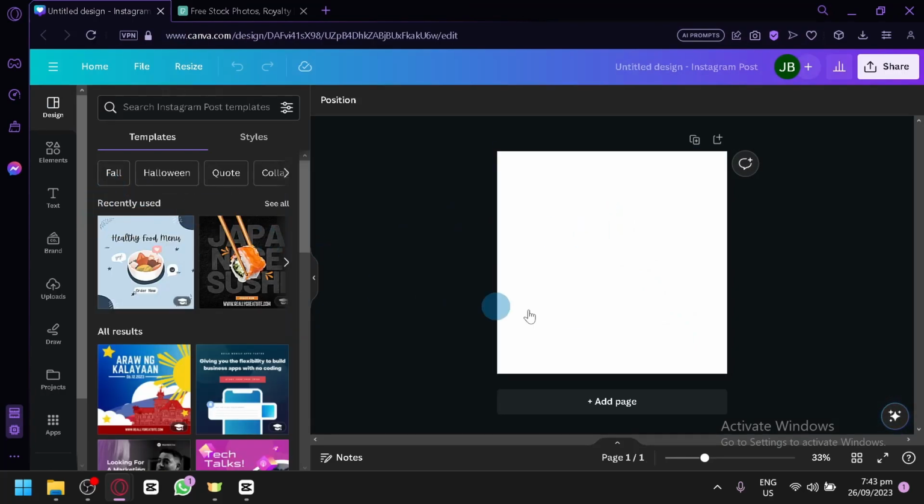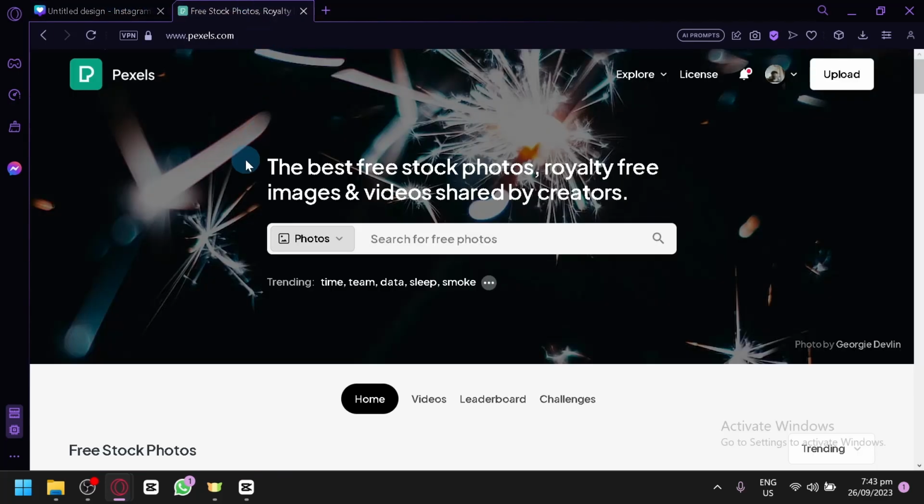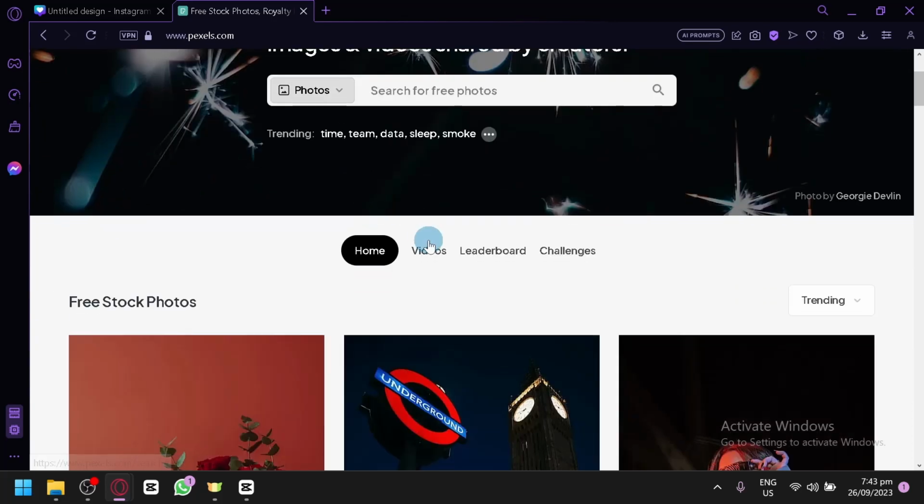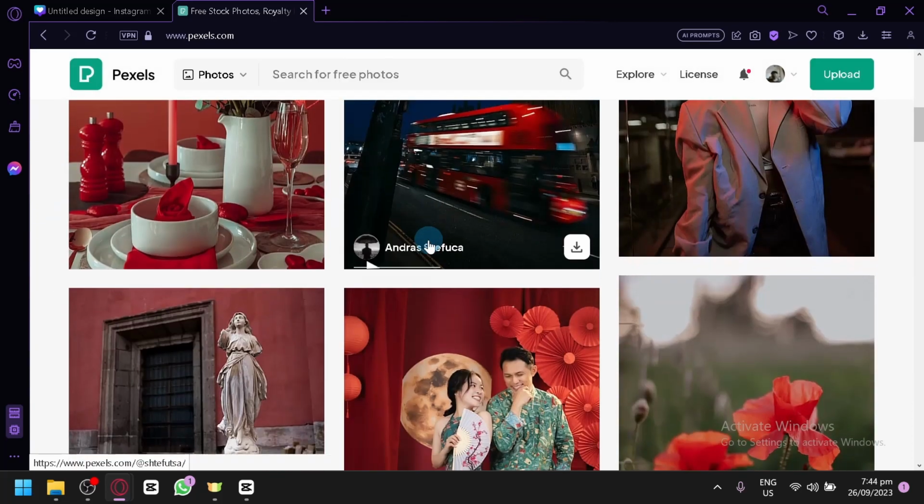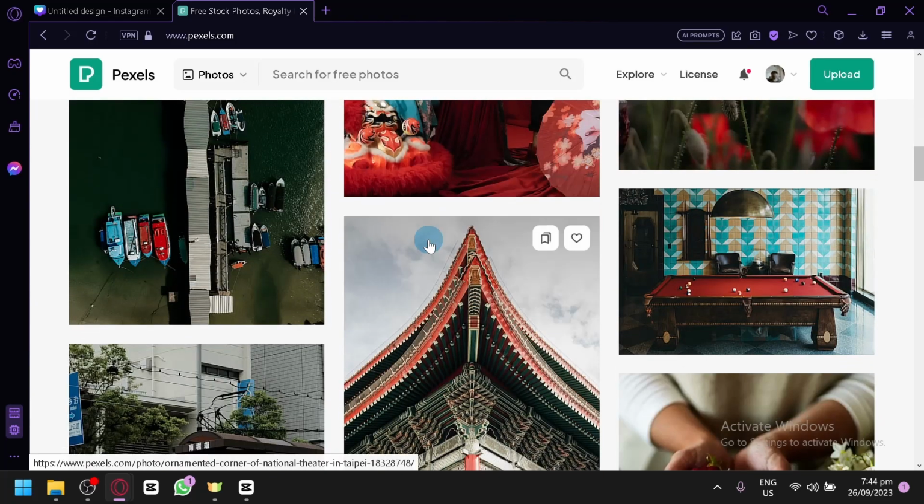Now, you could upload any type of photo that you want. It can be yourself, your picture of your family, any type of photo. But for me, let's go explore Pexels over here. Pexels allows us to download free stock photos and royalty images and even videos shared by creator. So you don't have to worry about using their photo and risking a copyright strike.